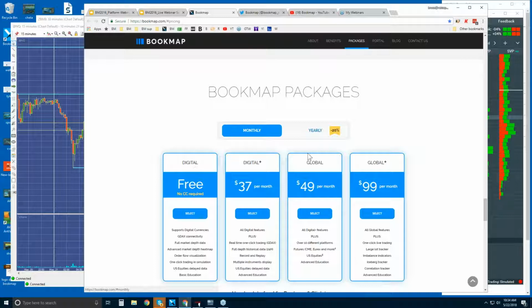So we'll click on monthly here, and you can see a few different versions. There's digital and global, and some distinctions between the 2 digital and global versions. Okay, the digital version here is free. You get free data for a GDAX exchange. Just 1 digital currency is all you can access at a time. The digital plus version allows you to trade right from your Bookmap chart into the GDAX exchange. You can record and replay that data. You can get access to up to 20 different digital currencies. And then you get the advanced education that I was discussing in the beginning.